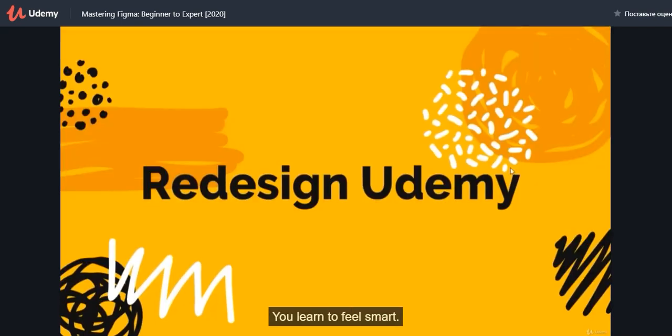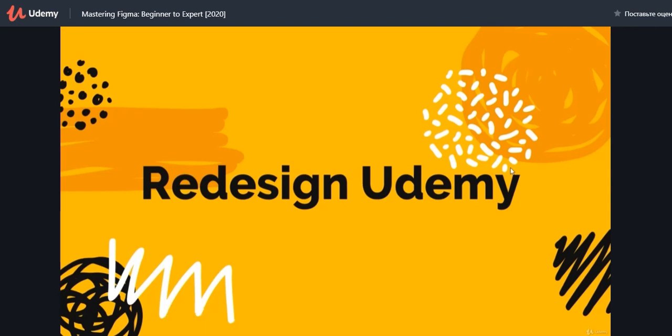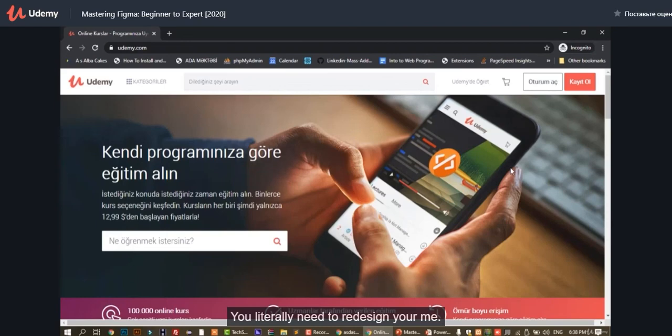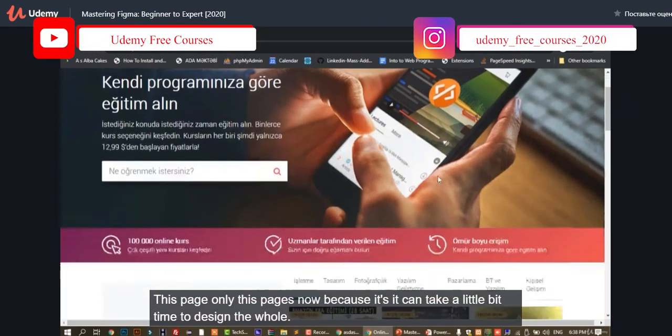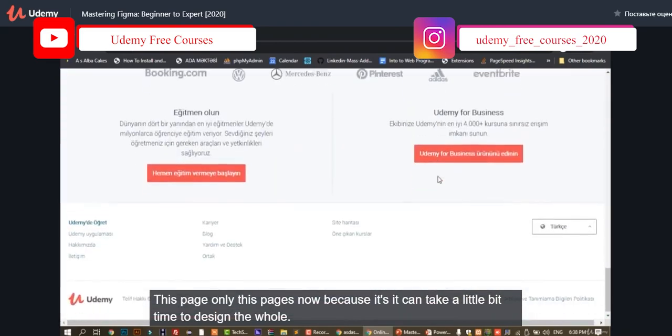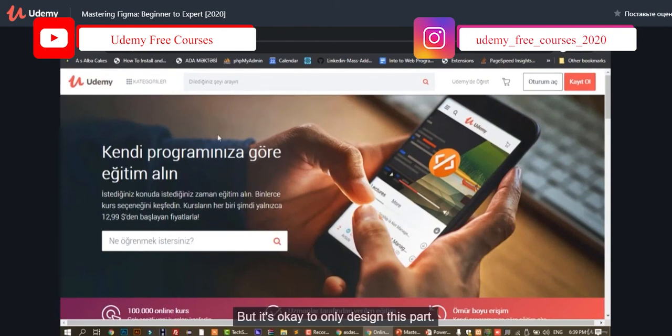Okay, cool, you learned Figma, you have a UI UX skill now. So our next step is practicing. You have an assignment of redesigning Udemy. By that, I mean, I will show you this in a minute. You literally need to redesign this Udemy page. Only this page is enough because it can take a little bit of time to design the whole thing, but it's okay to only design this part.